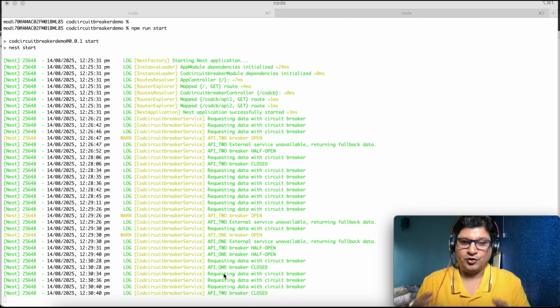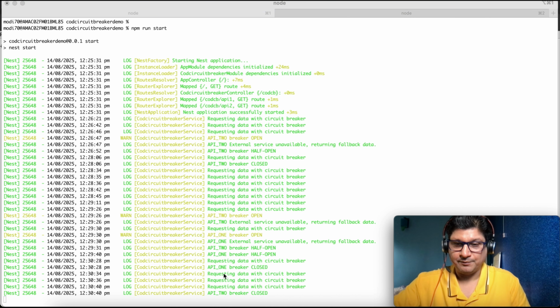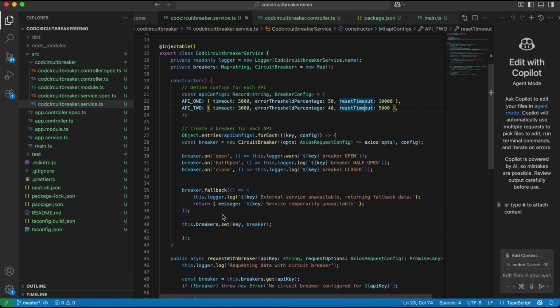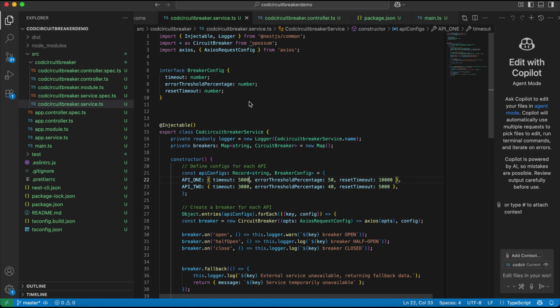I hope the concept of circuit breaker is clear and the implementation of circuit breaker is clear to you. In this simple service class, you can implement a circuit breaker pattern using this library, Opossum library, right? And it will take care of triggering the circuit breaker pattern, maintaining the state of the circuit breaker for each and every API. Right, friends?